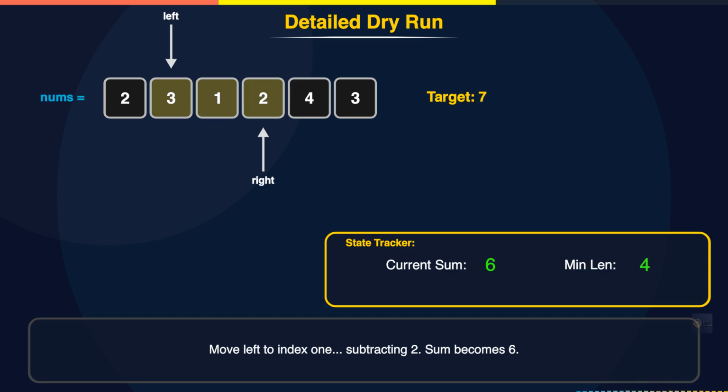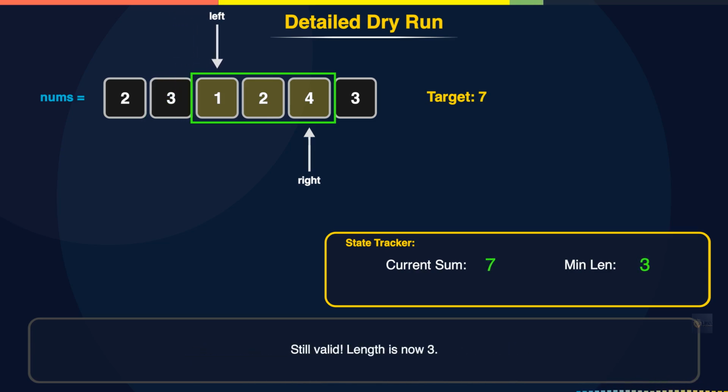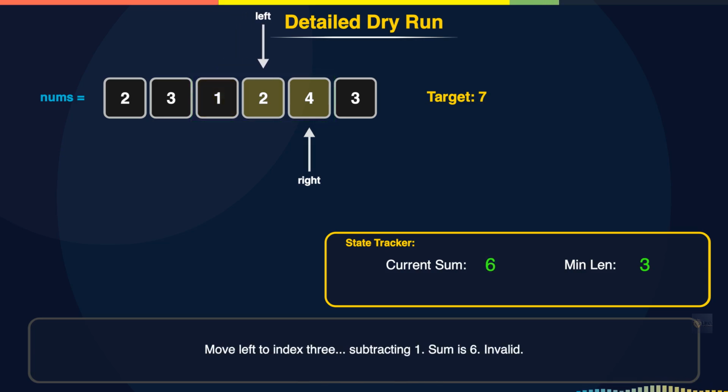We continue expanding, moving right to index 4. The value is 4. Sum becomes 10. Now we shrink again. Move left to index 2, sum is 7. Still valid. Length is 3. Move left to index 3, sum is 6. Invalid. Finally, we move right to the last index.